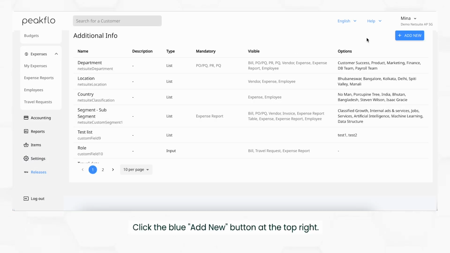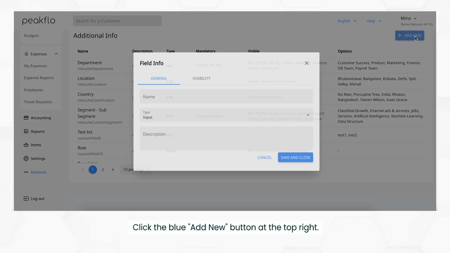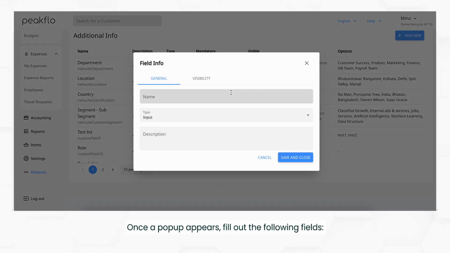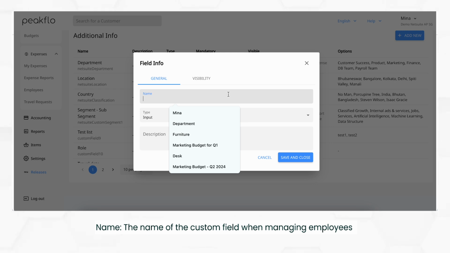Click the blue Add New button at the top right. Once a pop-up appears, fill out the following fields. Name, the name of the custom field when managing employees such as department or country.